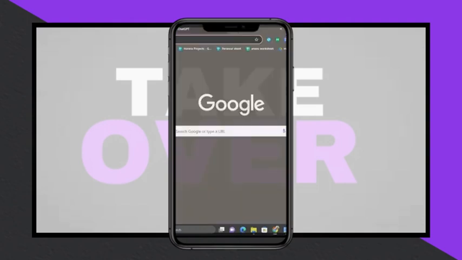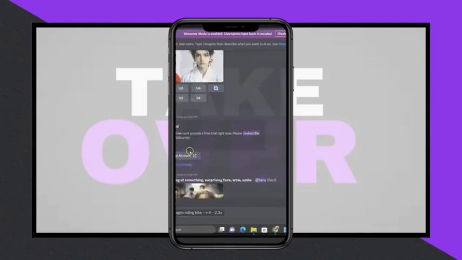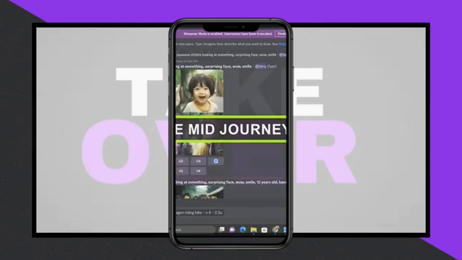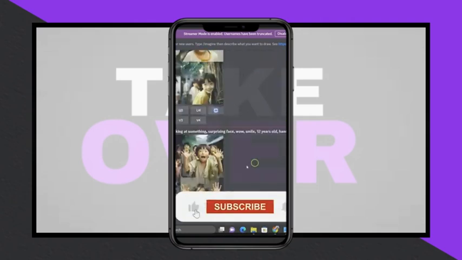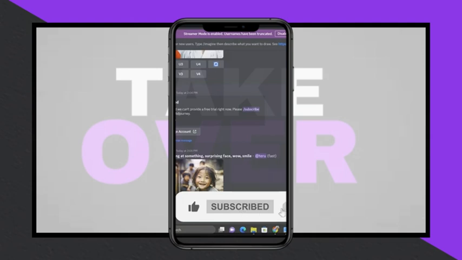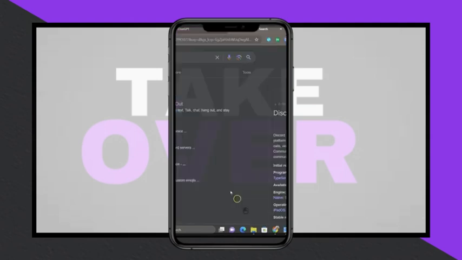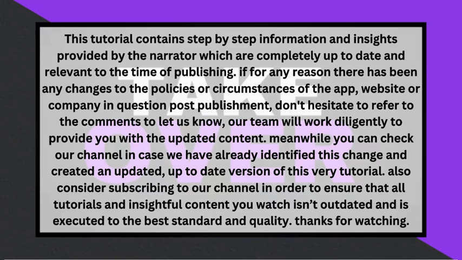To resolve the MIDJOURNEY subscription issue, which occurs when a prompt to generate images prompts you to take a subscription, a solution is available. This solution is specifically for PC or computer users.